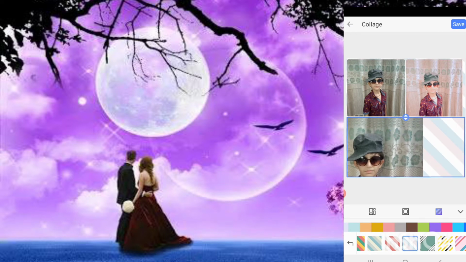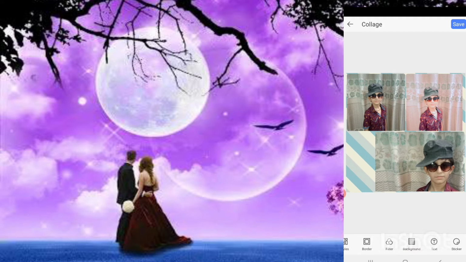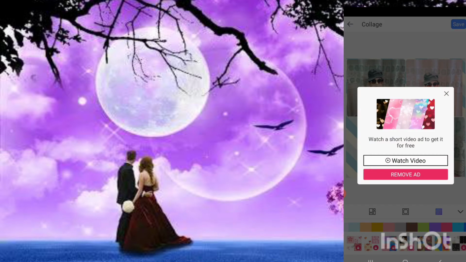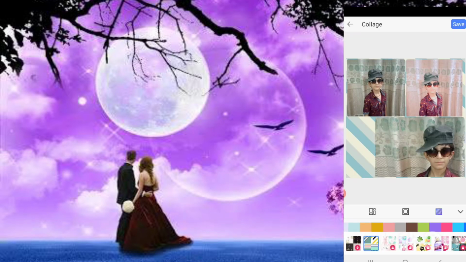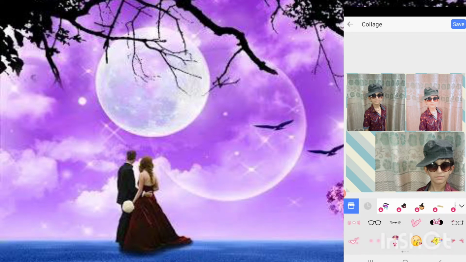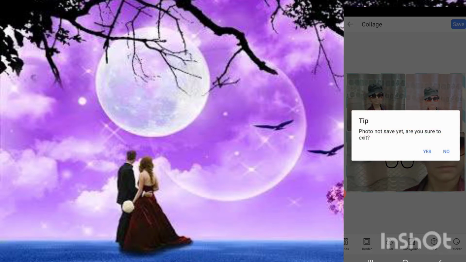You can see we are using this background, and as well as the locked backgrounds. If you want to use a locked background, what you have to do is watch the video, and then you can easily use the background. And as well as you can use the stickers. Any kind of sticker you want, you can use. Okay guys, so you can make the collage this way.